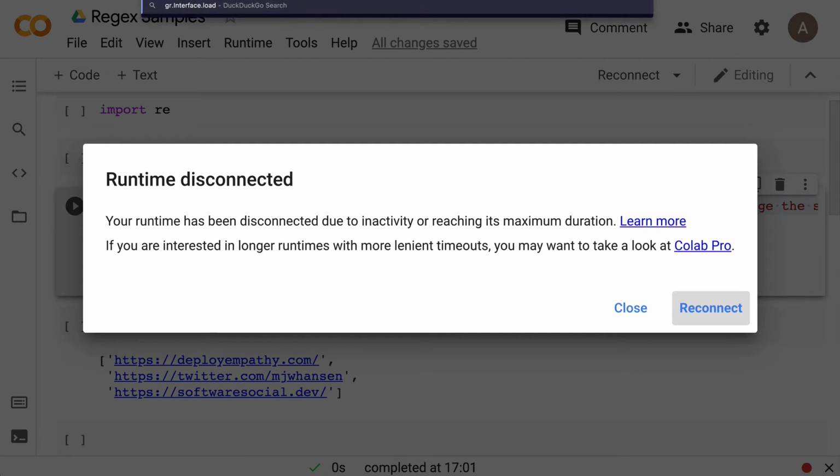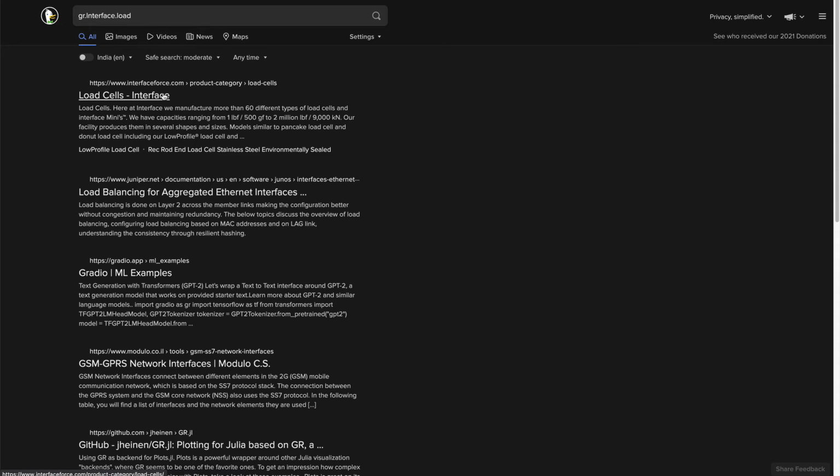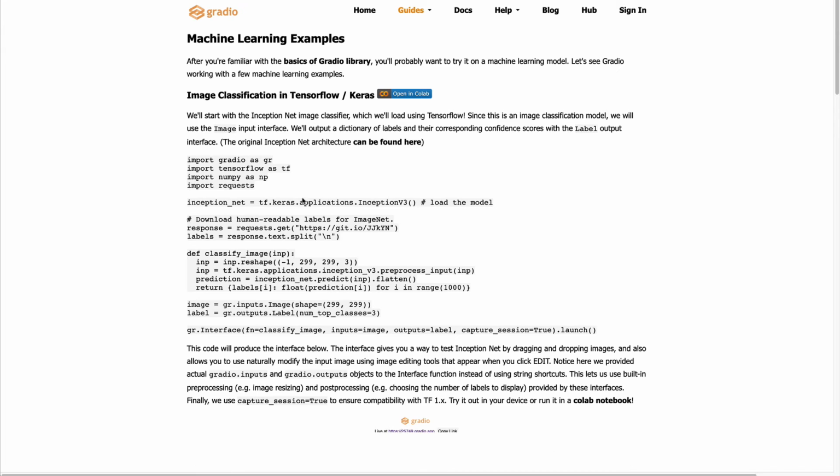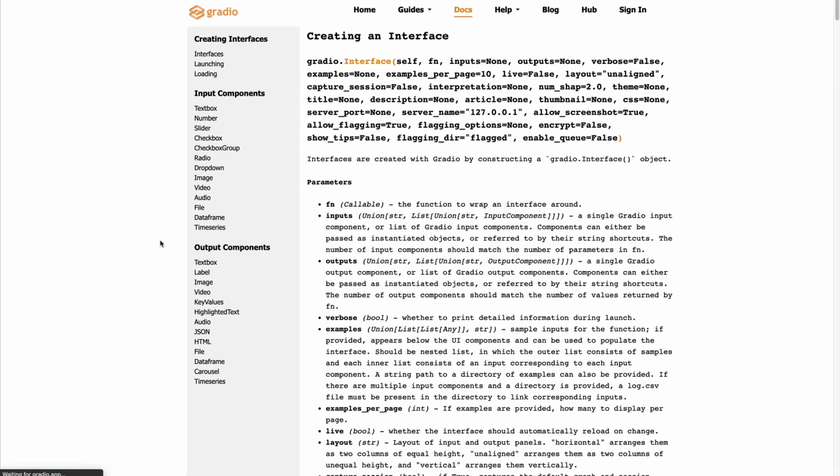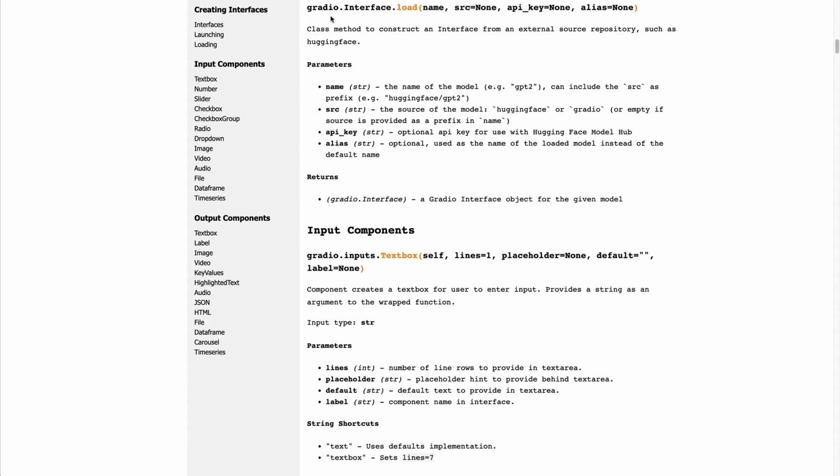If you want to quickly look at what this does, I can just go to Google. This is not required. Search for it. Hopefully it doesn't try to open the website. Oh dear. Yep, the ML example documents on loading. You can see that when you use gradio.Interface.load, especially when you give the model name, it's a class method to construct an interface from an external source repository such as Hugging Face, and it just loads the model for you.